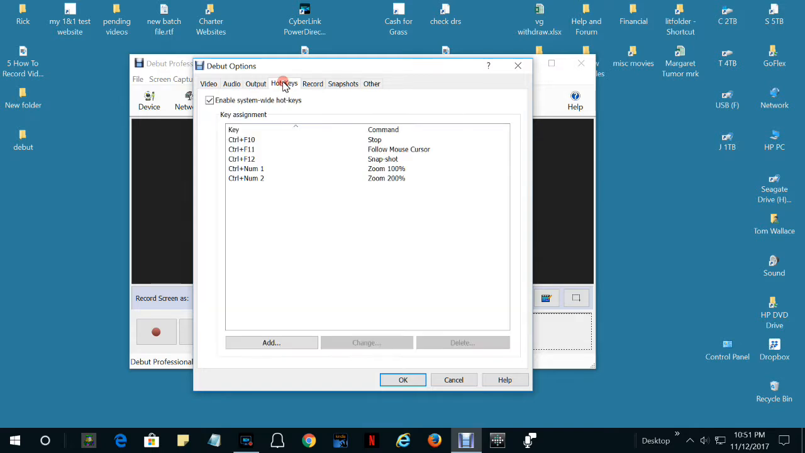Let's just go to the next one, hotkeys. These are the hotkeys, and you will find it useful to be able to stop Debut by pressing Control F10. I generally set the option to minimize Debut when it's recording and then use Control F10 to stop recording since the window for Debut is no longer visible. If you want to take a snapshot of the screen, Control F12 will do that.